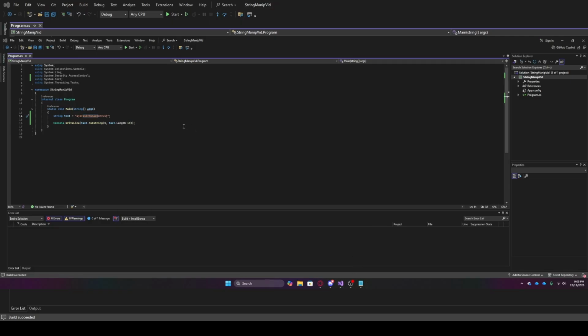And that's the entirety of string manipulation in C#.